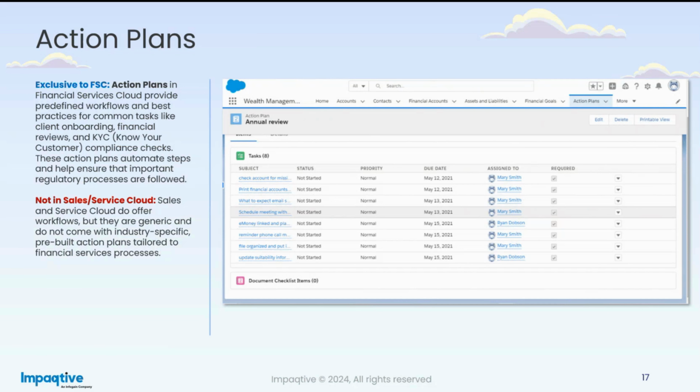So you don't have to have your team create each task every single time. You just have to create an action plan. This is helpful for client onboarding, financial reviews, KYCs (know your customer), and any compliance checks where there's a series of steps that is followed each and every time. It's the same sequence, and it is basically a series of tasks. Then that's your go-to feature.